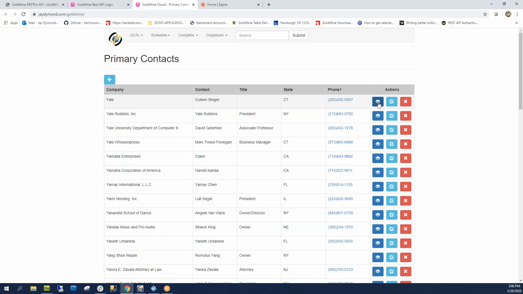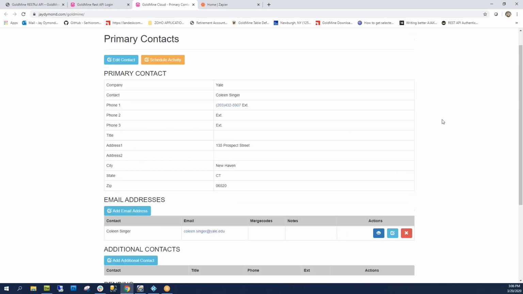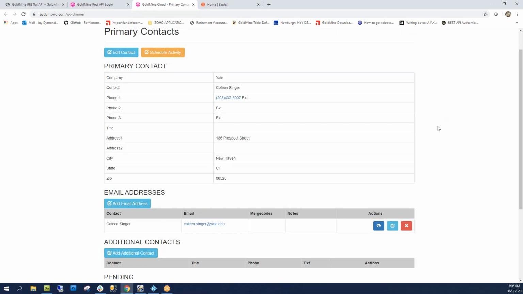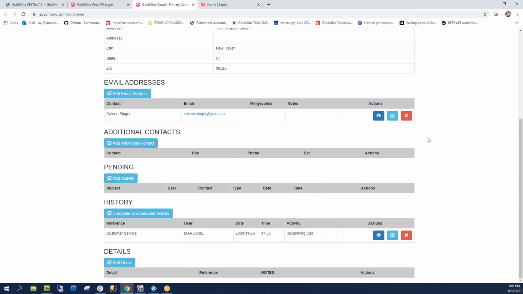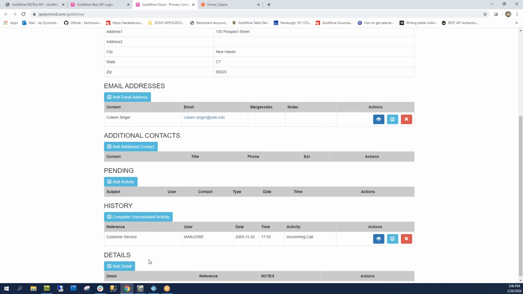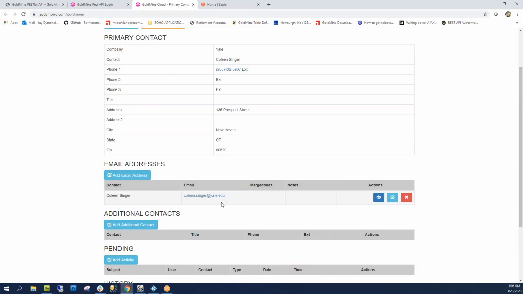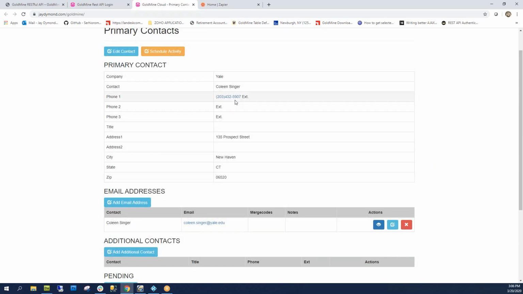I can look at a particular record by clicking on a view button, and here I'm seeing a screen. It's a view. It's nothing really fancy, but here you can see I have a history record in this record. I can see additional contacts. I can see emails. What's nice is this number is clickable.